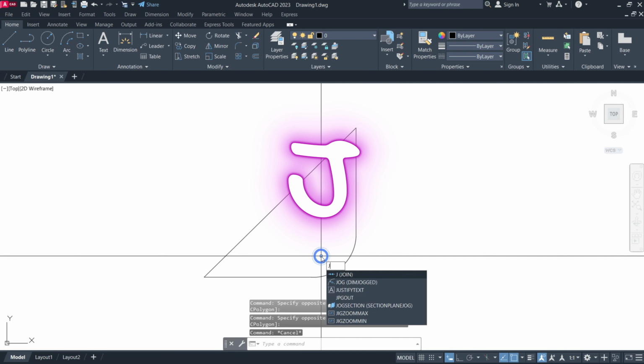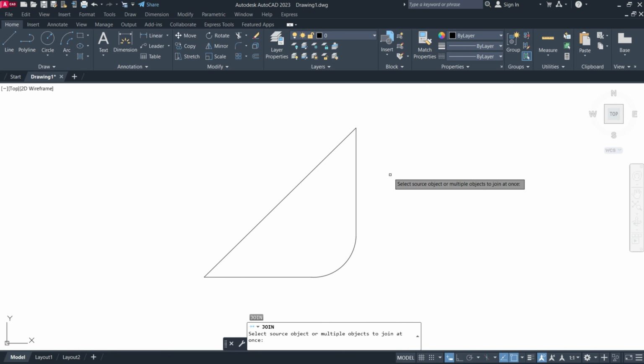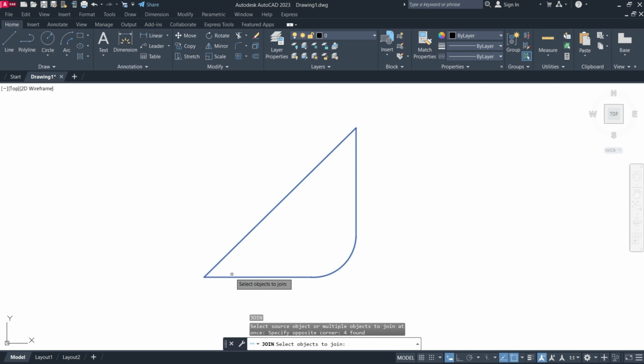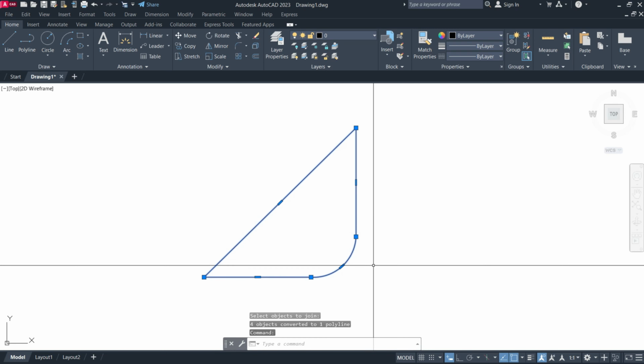Type J in the command line and press Enter. Select the source object or multiple objects to join at once, then click Enter.